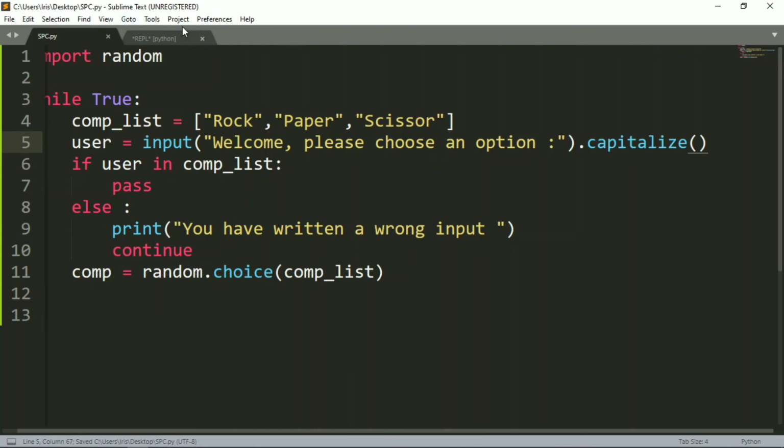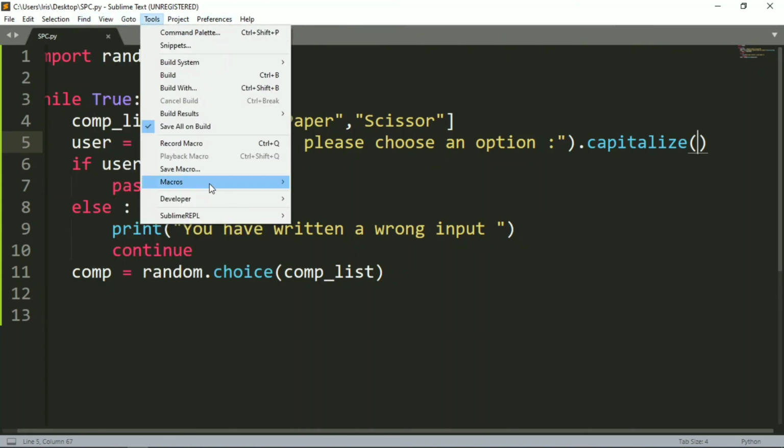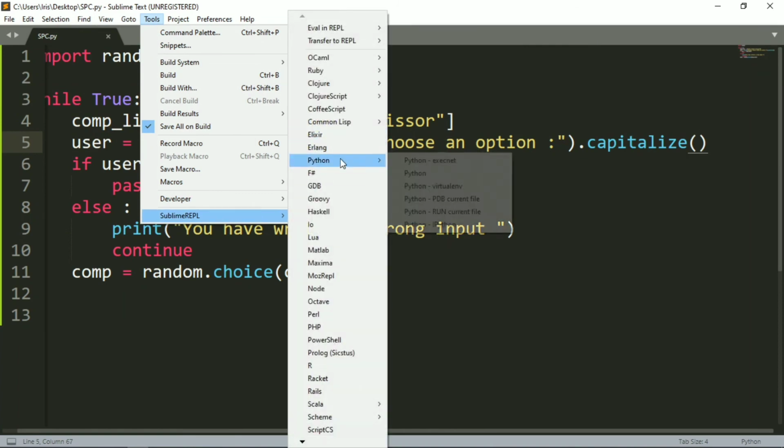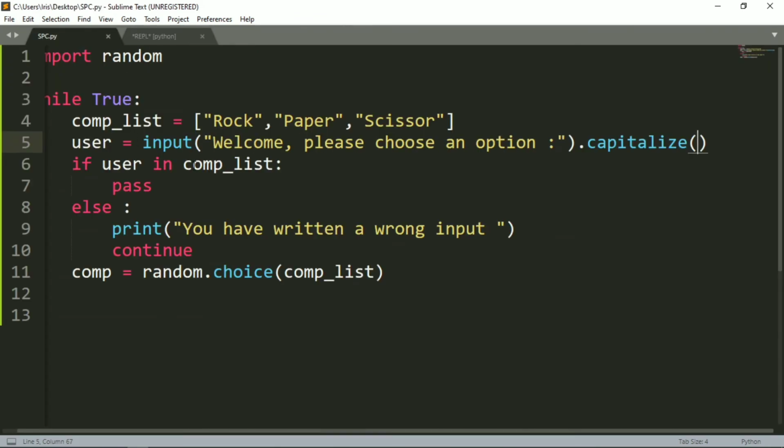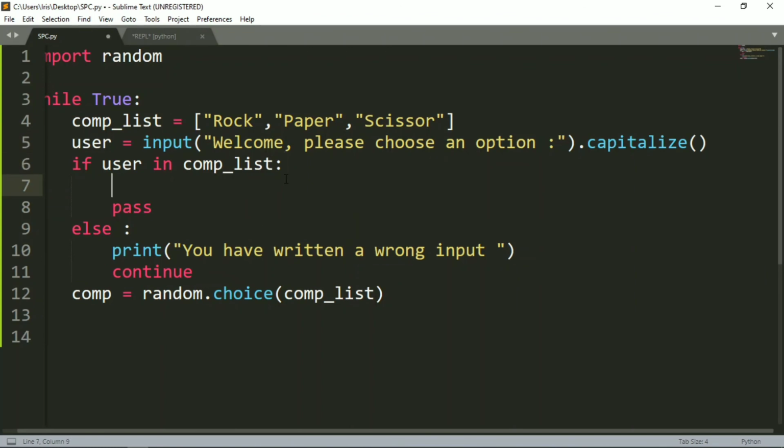Let me save it and let me close these paths and tools, Sublime Rep and Python, run current file. Please choose an option. So let's try rock. Okay, rock. It says please choose an option, welcome, which means the program successfully worked, the input is proper. So I'll even explain again. I will say print pass, which means we will understand that this portion of the input is proper, since it has gone in the if condition, which means everything is working perfectly.